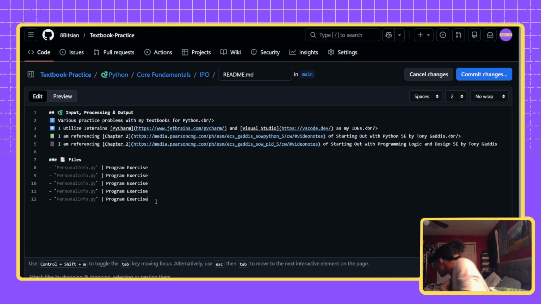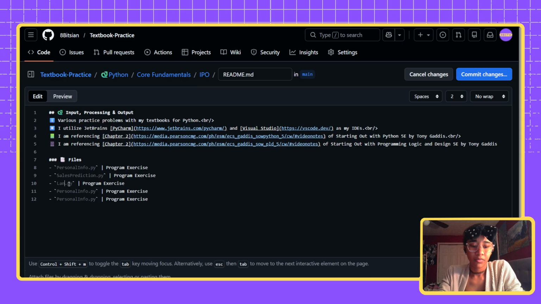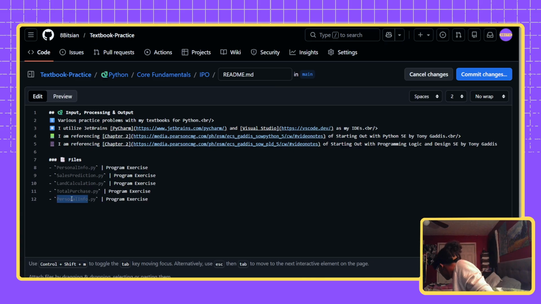And then you have sales prediction. And you have land calculation. You have total purchase. Then you have distance traveled. Then you have sales tax.